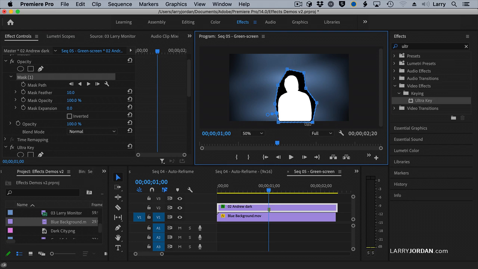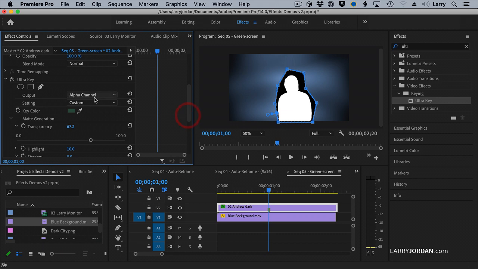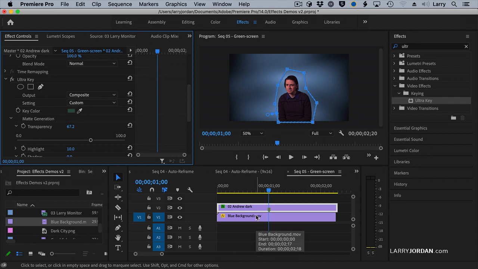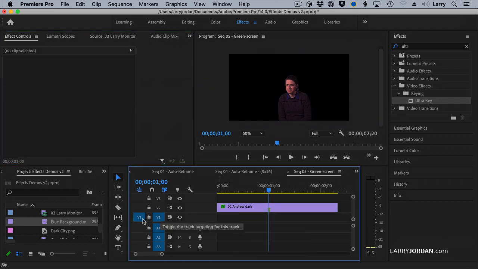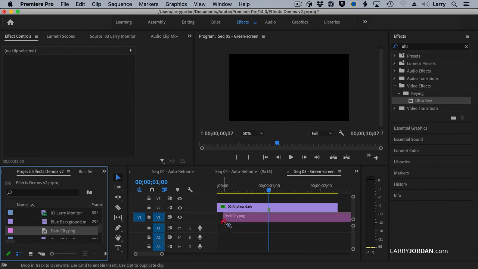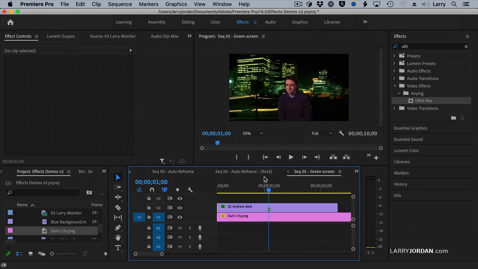Then to see what Andrew looks like, I don't need to be in the alpha stage anymore. I want to go back to the composite, so I'll set this to composite, and there he is. We now have a very nice key of him keyed against this amorphous blue background. Except I don't want the amorphous blue background. I'm going to get rid of that. I'm going to go with Dark City. Oh, that's nicer.